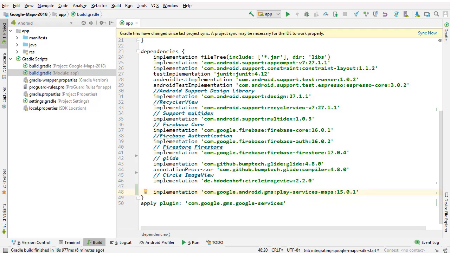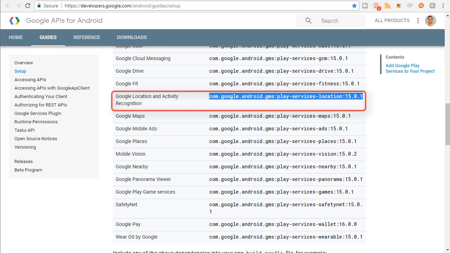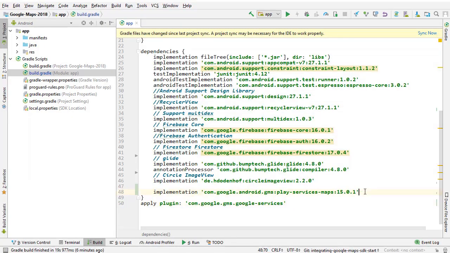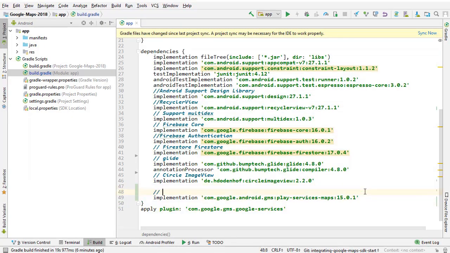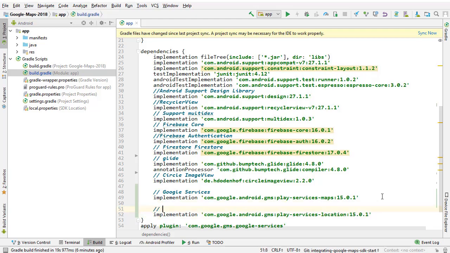Now I'll go back to the documentation and I'm going to grab the second one right here. Once again, back to Android Studio. I'll write some comments here. Google services, and we'll do one last one. So implementation, and there we go. So Google locations. All right, so we can hit sync after that.